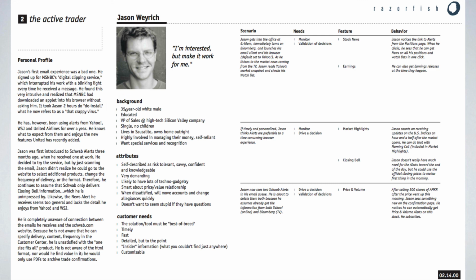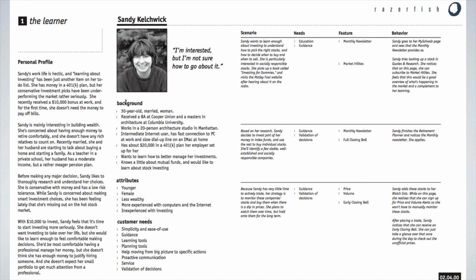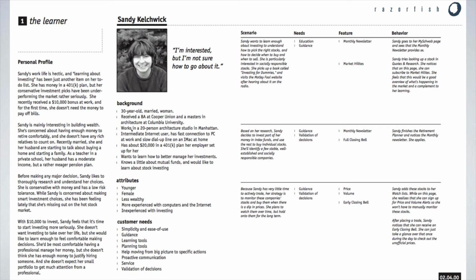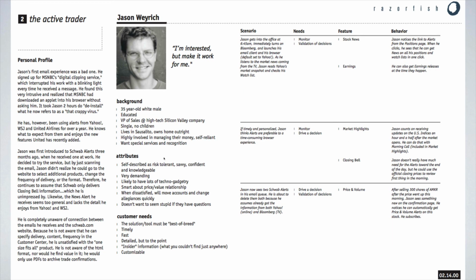So basically, here we have a little bit of information. Some things are similar, 30-year-old, 35, some are different. Single, no children, but we have the same system here, placing Jason in context by showing scenarios that Jason might find himself in as he uses the application for investment decisions. All right, thank you very much.